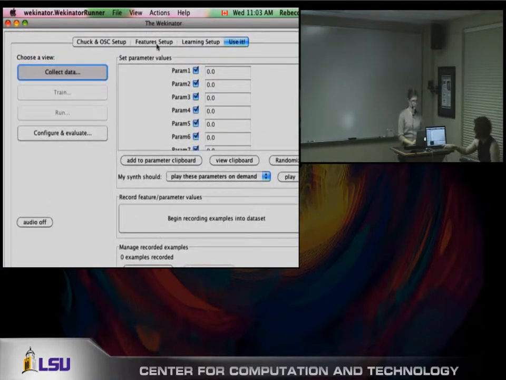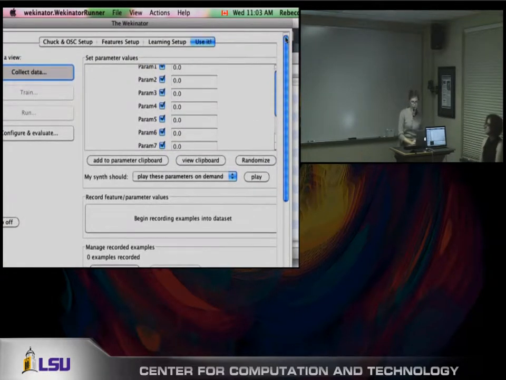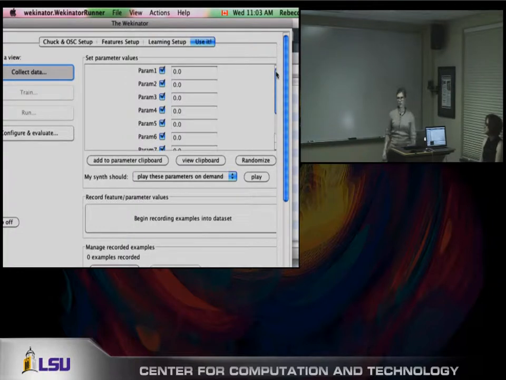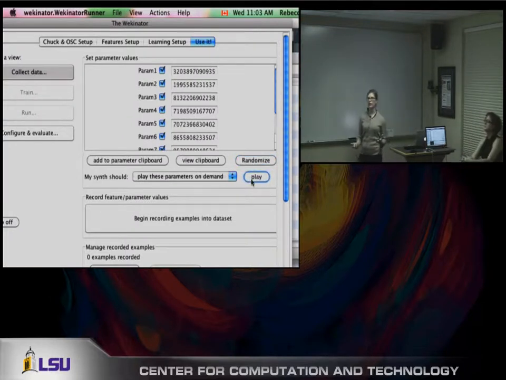And this is the main interface of the Wekinator here, in which I'm going to send parameter values to Meg's Ableton Live running on her machine. So if I set each of these to a random number between 0 and 1, you're going to hear some stuff. Alright, so say I like this sound, and I want this sound to happen when I'm standing right here. So I've got these parameters set.